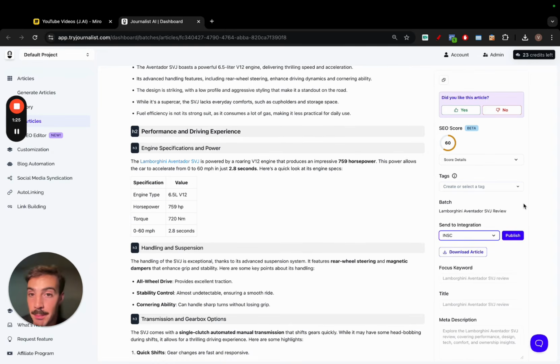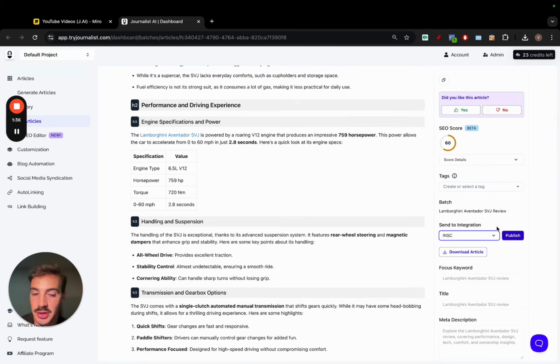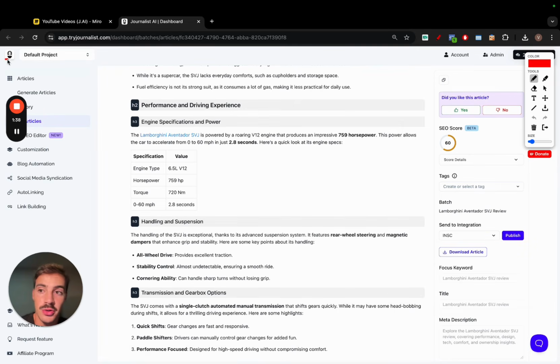Now, by being published, it can be published in draft form. So you can still go to a WordPress site, Shopify store, Wix blog, Ghost blog, whatever, Webflow, and then publish it there and change from draft to live, right? So this publishing is just us sending the article from Journalist AI to your site, whatever the site is.